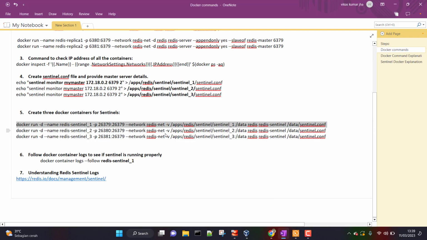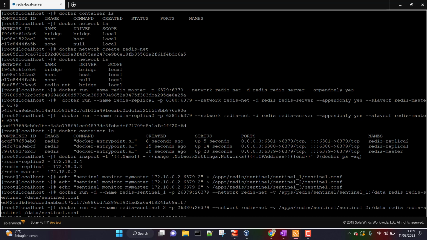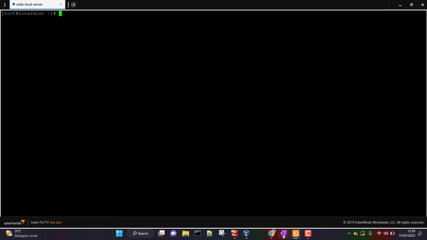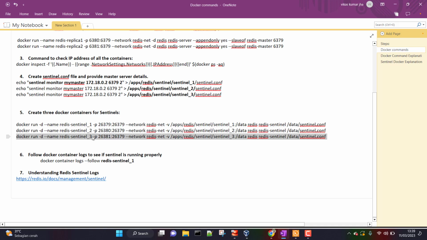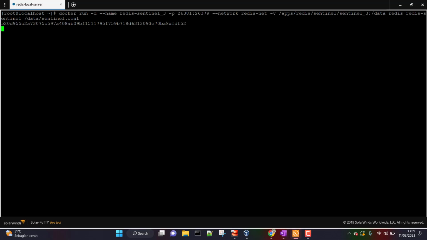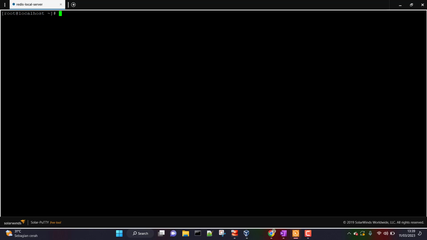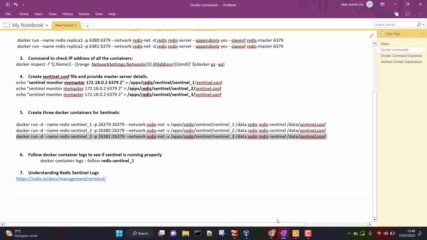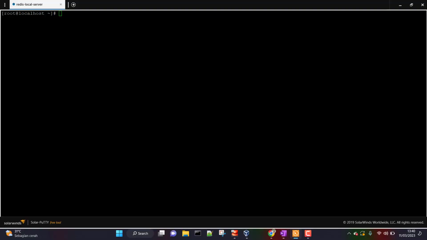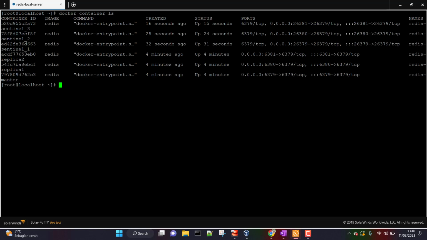Here you can see the container is created. Going to copy the second line item, go to the server, run it again, and let me clear the screen. Now going to run the third item. Okay, now clear the screen again. So now we have created 6 containers. Okay, so let me go on and do docker container ls. Here you can see we have 6 containers now.